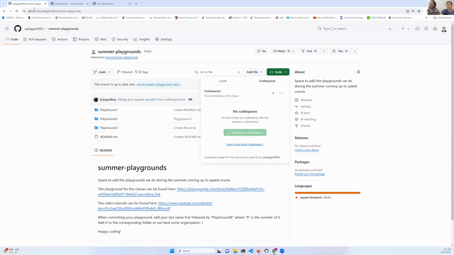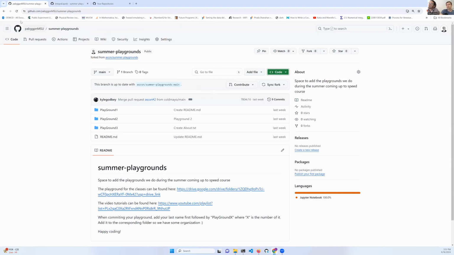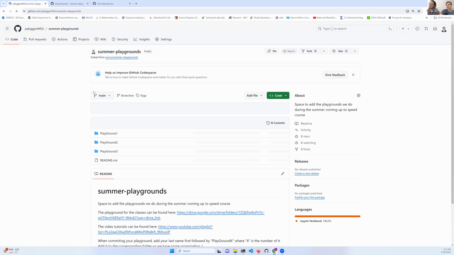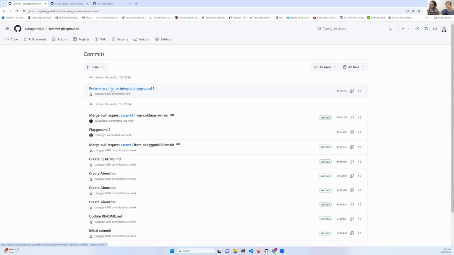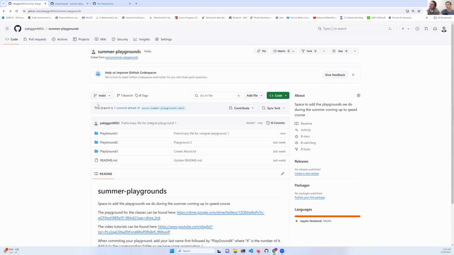So if we go back over here, let's get rid of this, do a refresh. Perfect. Playground 1 is the thing. Yep. And we see the commit that Pablo just made here into Pablo's repository. And it even tells you helpfully that now you are 1 commit ahead of Ascension's upstream.